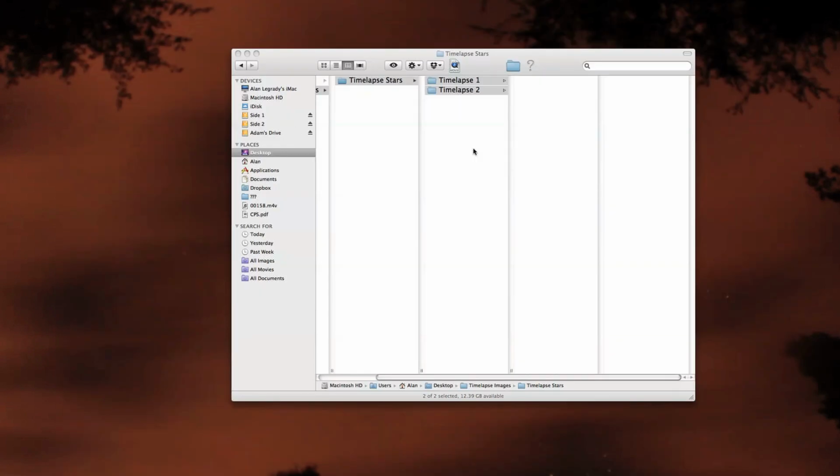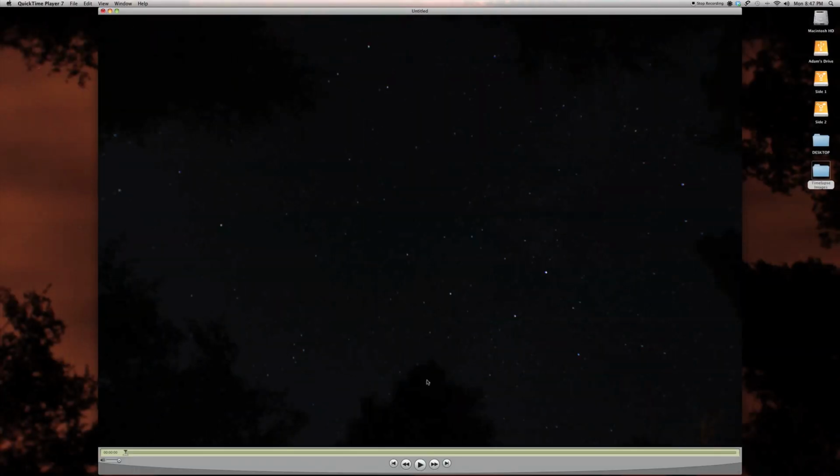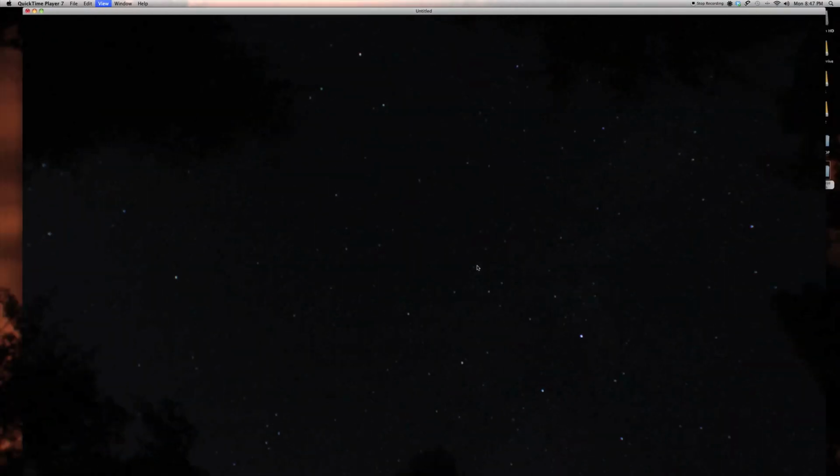Select your frame rate, click OK, and wow, that is a big movie. Let's go ahead and set this to fit to screen. F3, learn your keyboard shortcuts. So F3 to fit to the screen, 0 to make it half size, 3 to fit screen.